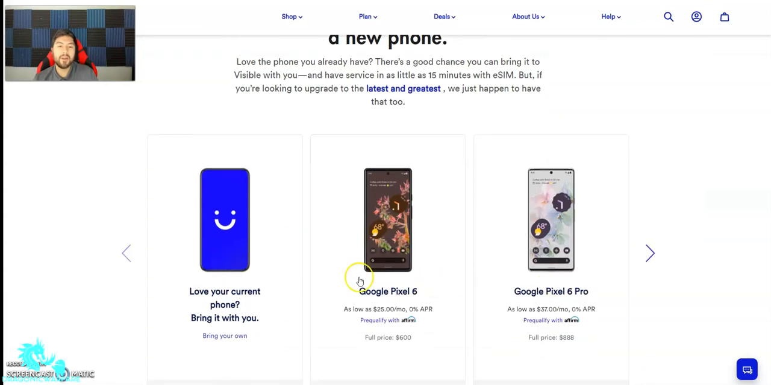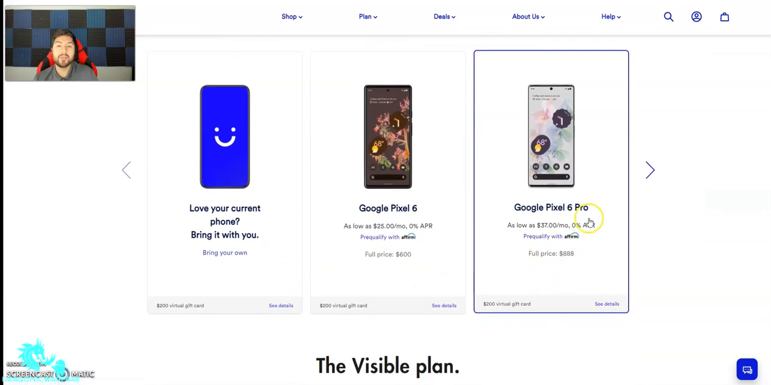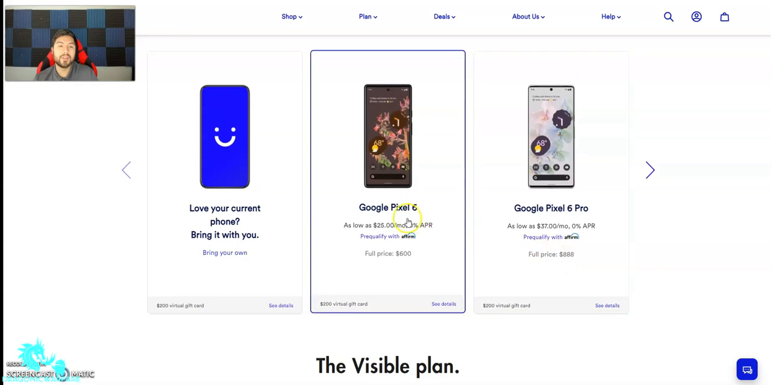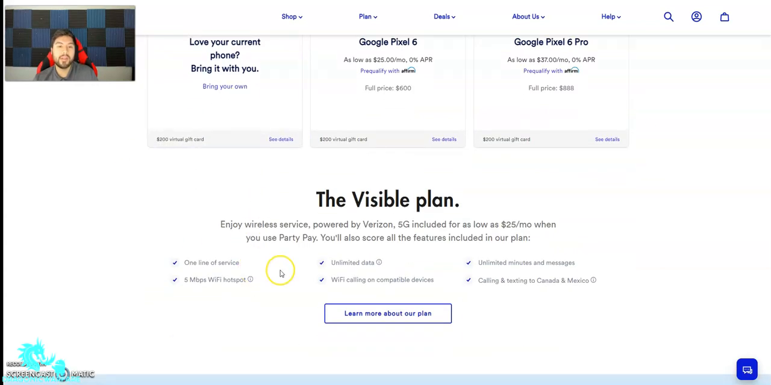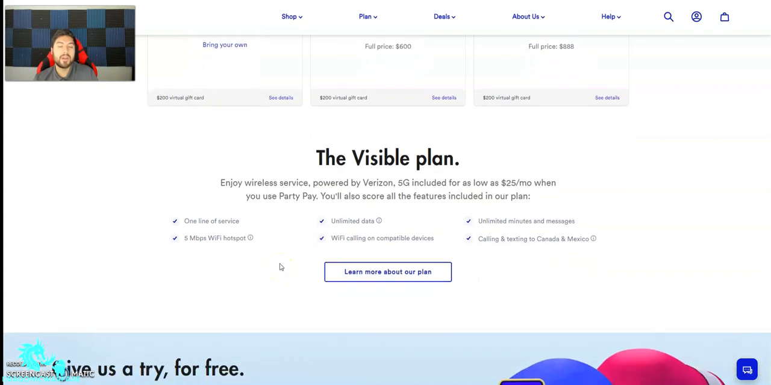So here's some of the devices that you can get. You can also finance them through Affirm, which is pretty nice. It says, love your current phone? You can bring it as well. So check that out. And some of the plans that Visible offers, like I said, it is powered by Verizon.